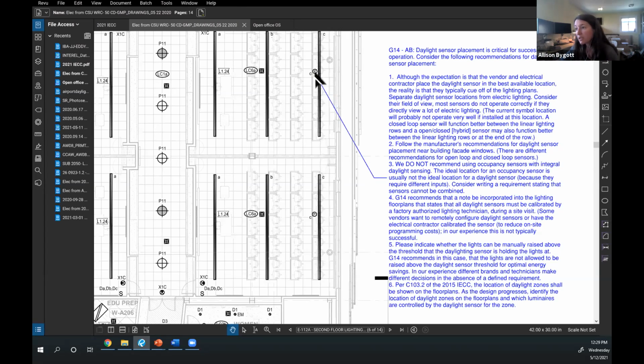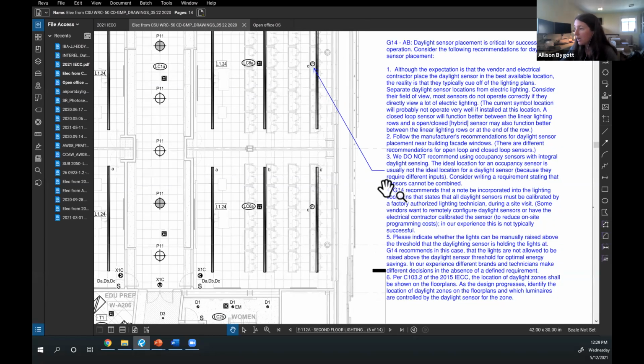So I would suggest that this daylight sensor move over here. If the graphic sat right here, it would be in between the 2 rows of electric lights, and it would have a nice area to measure of daylight and electric light. That would be a better location for this graphic. So you can see I had a huge note.